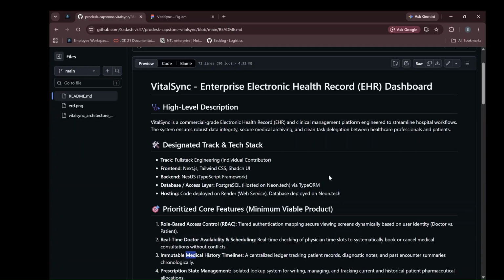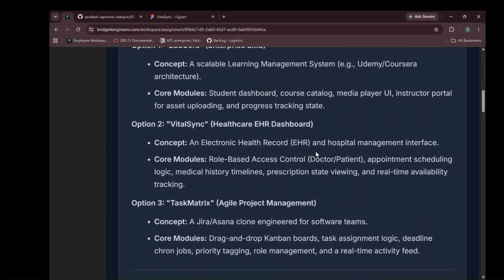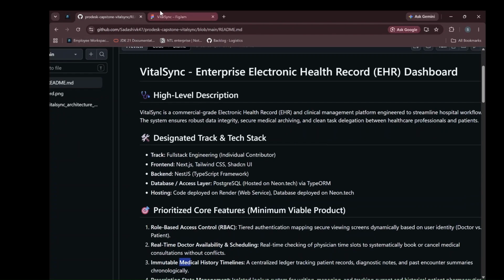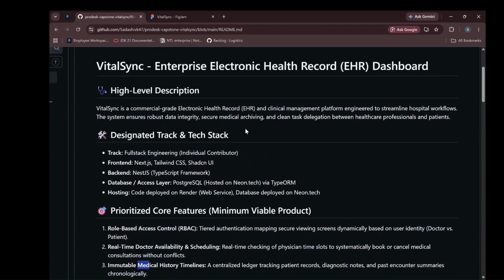I chose this from Sprint 13's RFP options because it forces the real enterprise patterns like role-based access. We have role-based access, appointment scheduling logic, medical history timelines, prescription state viewing, and real-time availability tracking. I'll tell you how I will implement it in the wireframe. Hold on for that. So, to tell you about the tech stack.